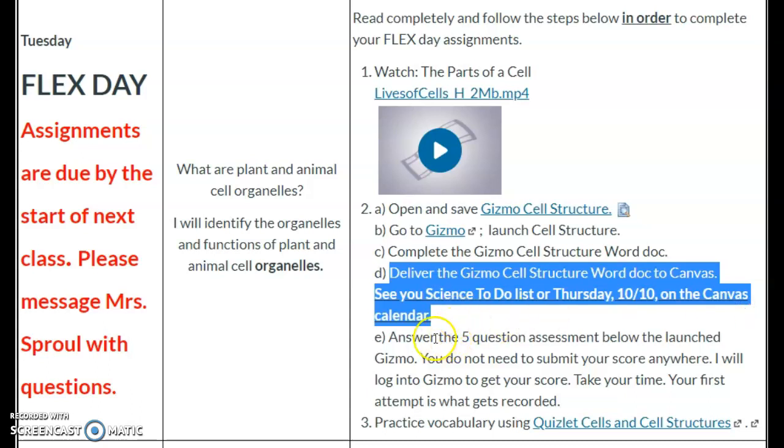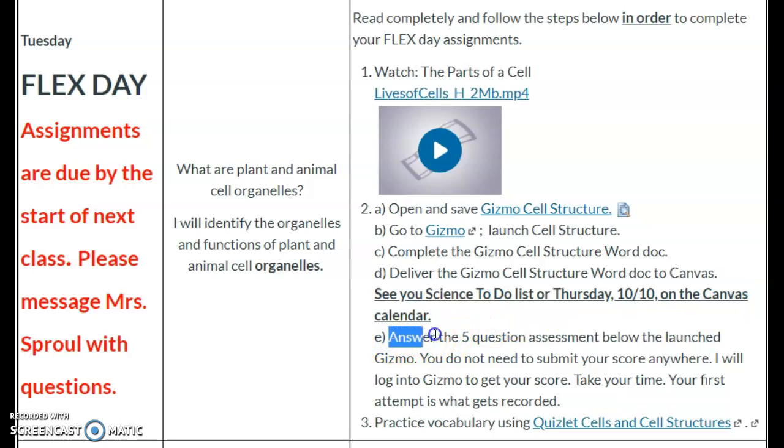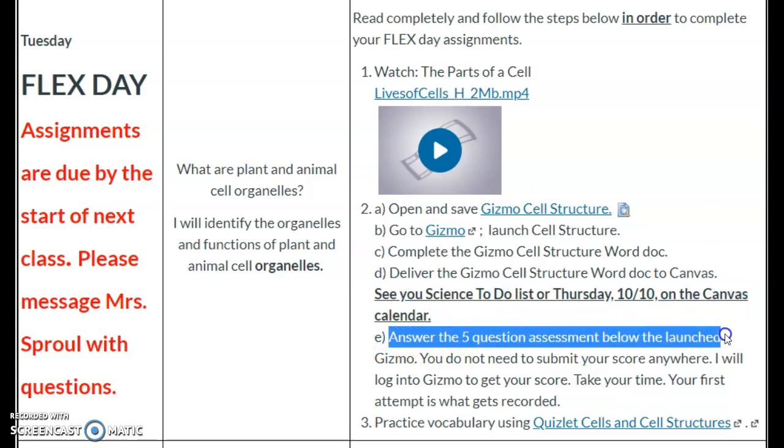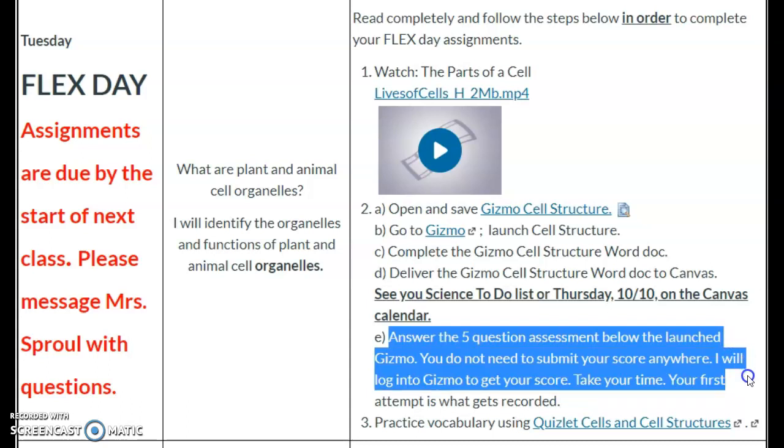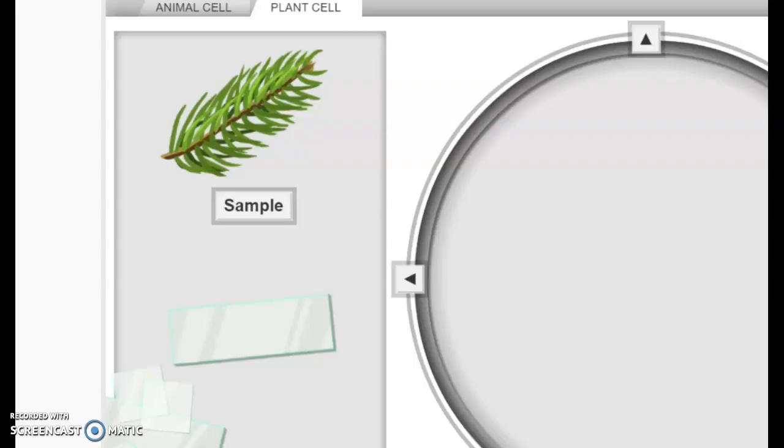Next, you're going to be moving on to 2E. Answer the 5-question assessment below the launch gizmo. You do not need to submit your score anywhere. I will log into Gizmo to get your score. Take your time. The first attempt is what gets recorded. So let's look at the launch gizmo.